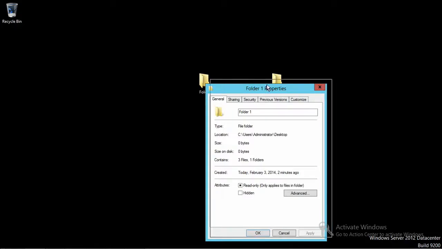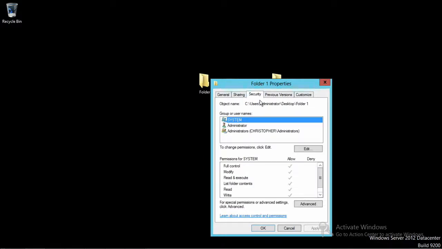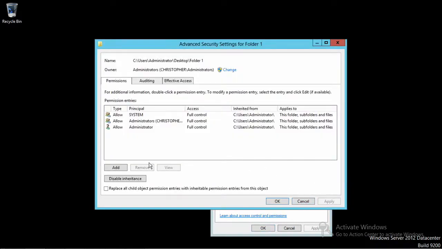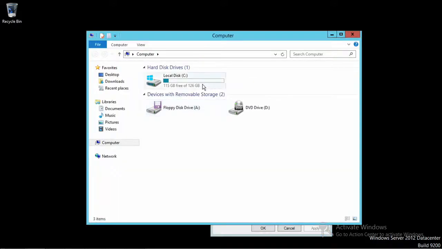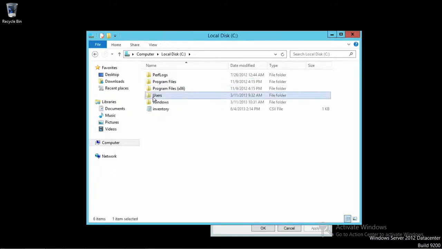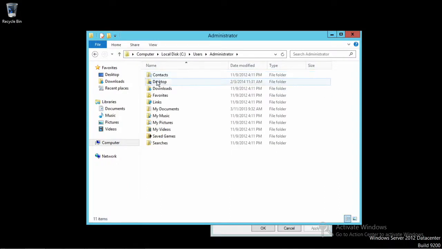Okay. Right-click properties. Security is the tab we're looking for right now. Full control: system, administrator, and administrators. You'll notice this is gray. It's gray because if I click advanced, see this says disable inheritance. These are inherited permissions. The desktop folder is actually just a subfolder in a hierarchy. It's right here.